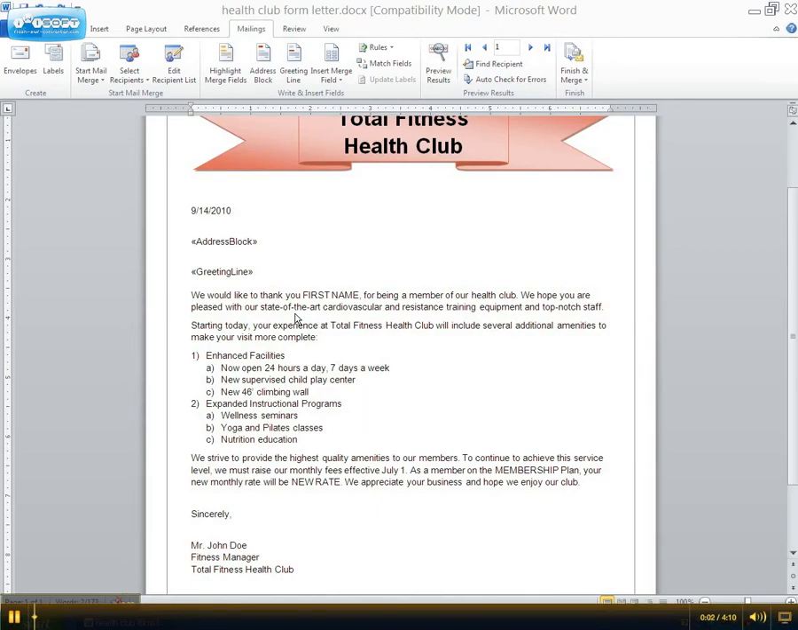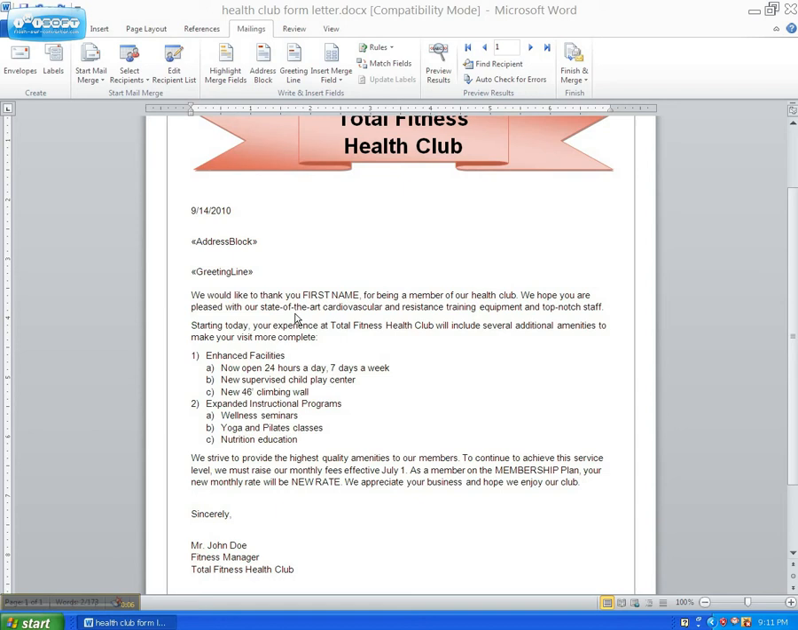Okay, picking up where we left off in Word Skill 5.10, inserting fields into a mail merge document. Last lesson we saw the address block and the greeting line. Now if we want to just insert one field here, we don't want to insert a greeting line or an address block, just the first name.